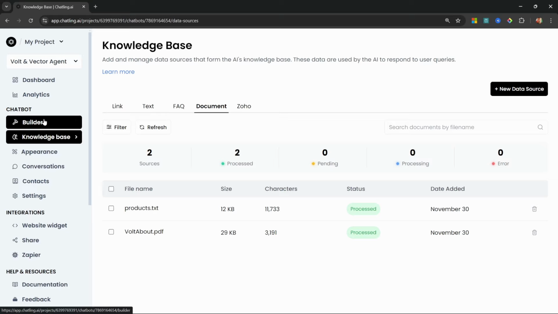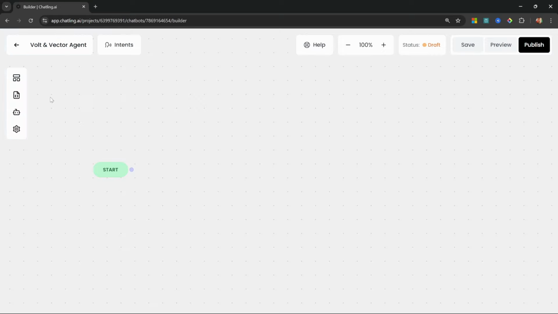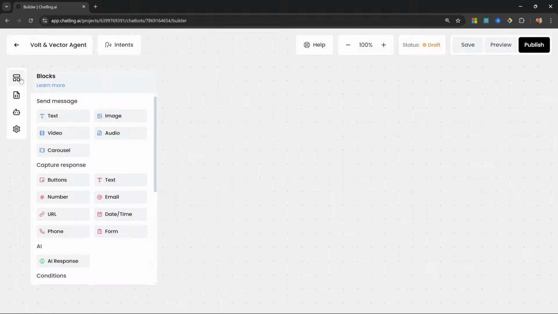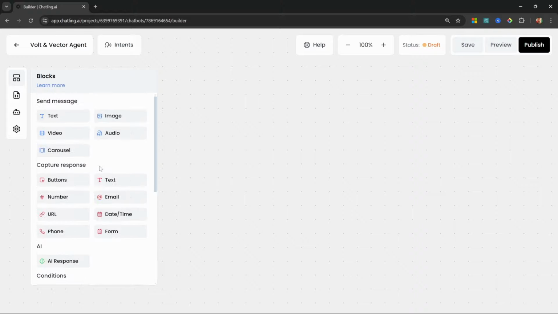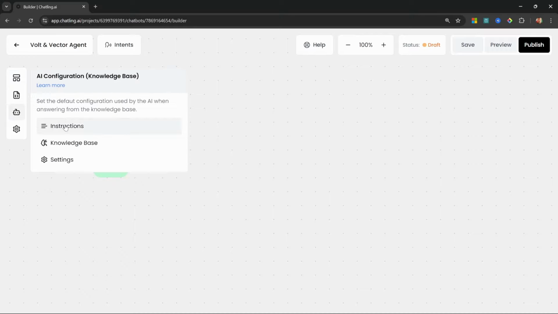Let's click on Builder, and from here we can build our chatbot by adding blocks to the canvas. So if I click on blocks, we can send messages, we can capture information from the user, we can add AI responses, and a lot more. But before we add any blocks to this canvas, I first want to adjust a few settings. First, let's go to AI configuration and let's click on instructions.